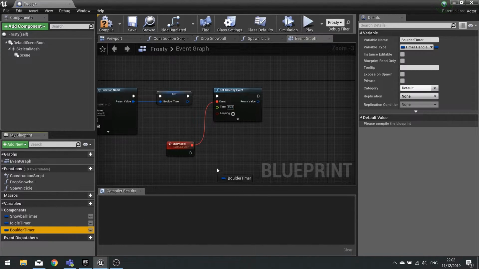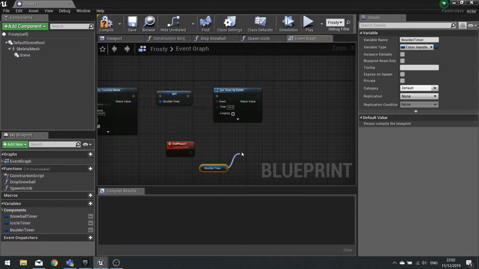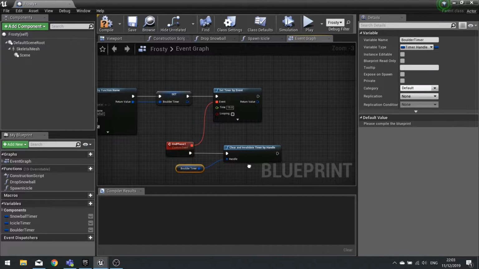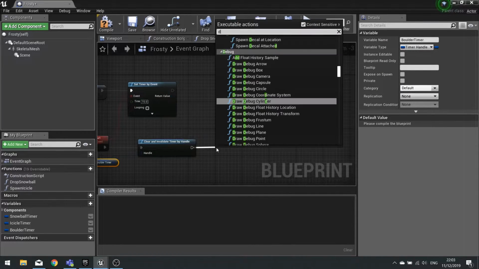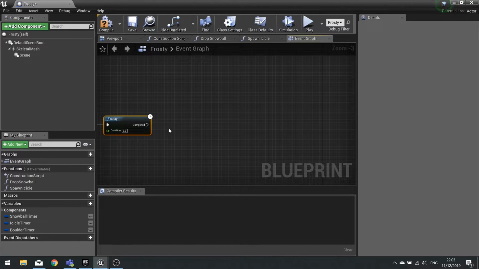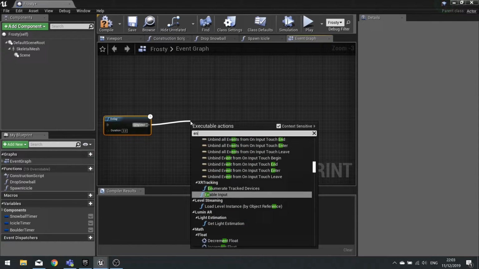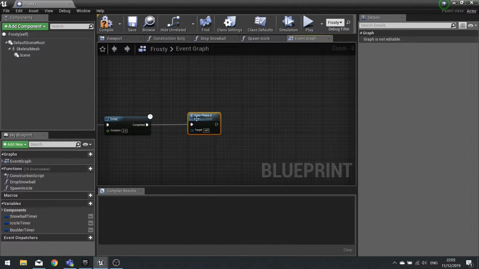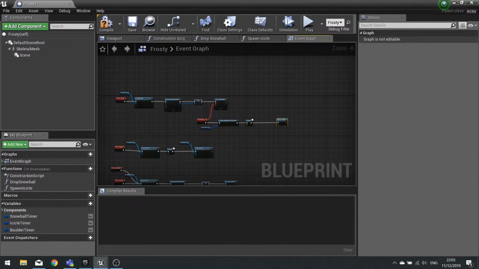We're going to drag our boulder timer out, get and clear, and then validate it so it stops doing the boulders. We're then going to delay for about 3 seconds. Then after those 3 seconds, we're then going to enter phase 2. So that will go into phase 2.